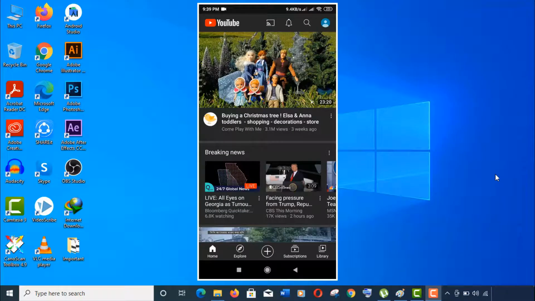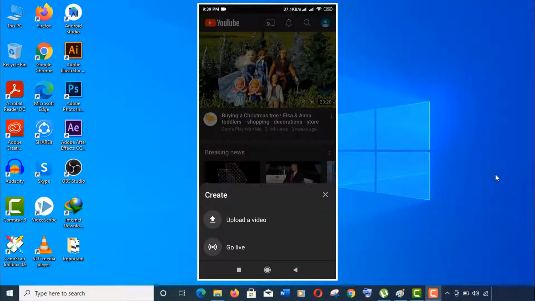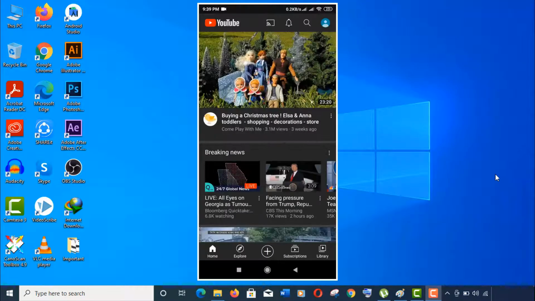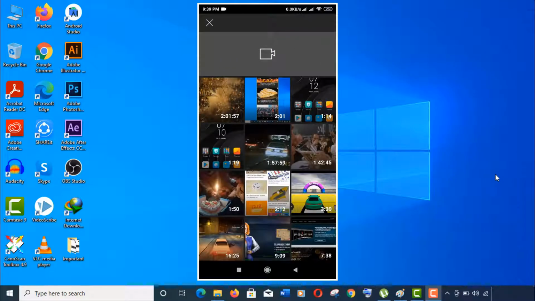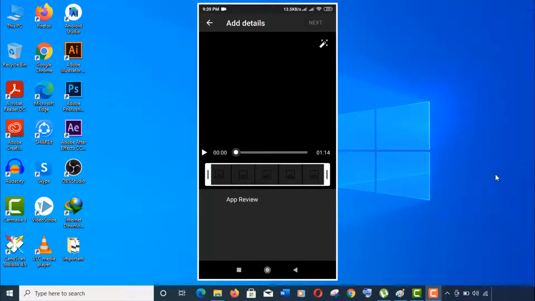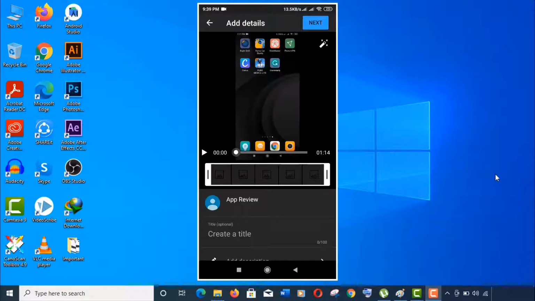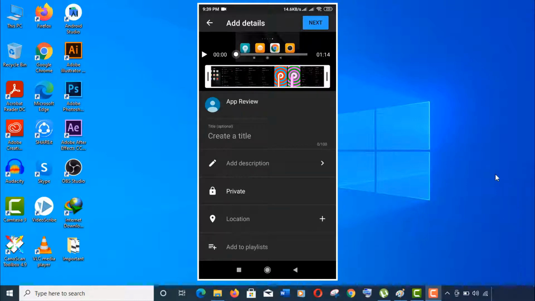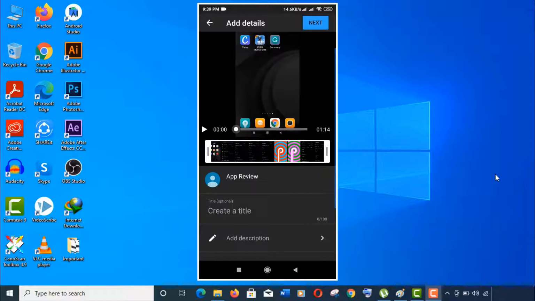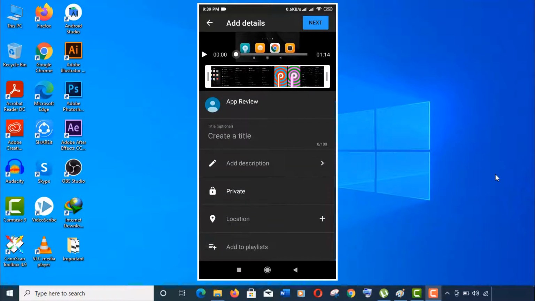Okay, now let's upload a video. Click on this plus sign and here click on Upload a video. Now select the video from your mobile gallery and it's being uploaded. It's simple, but you can't optimize it effectively from here. Yes, you need another app and I will show you that.